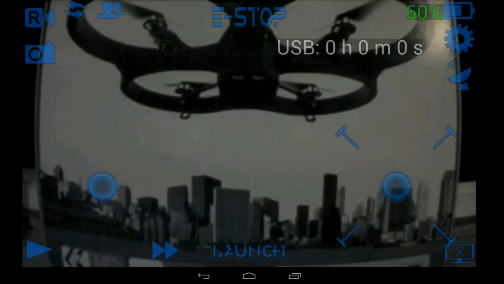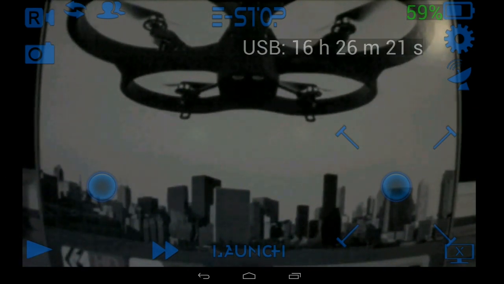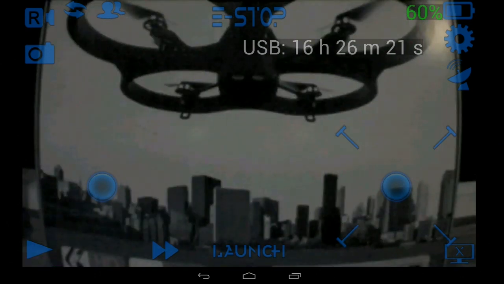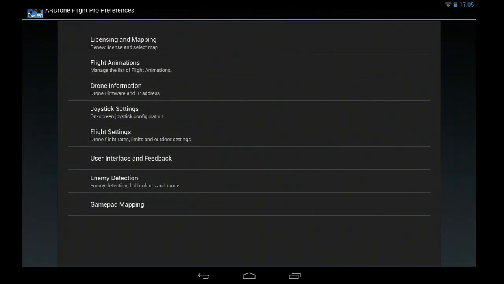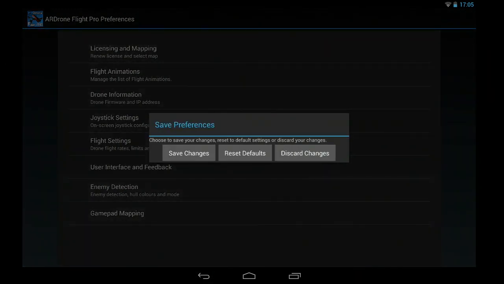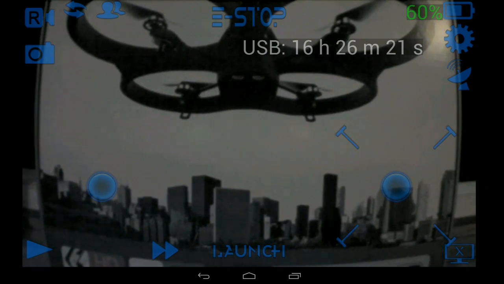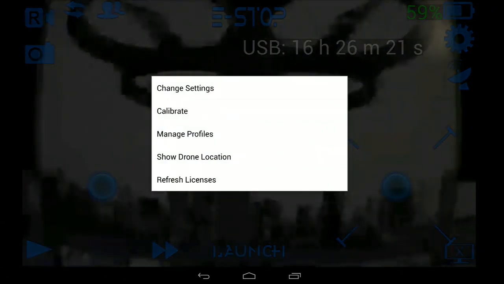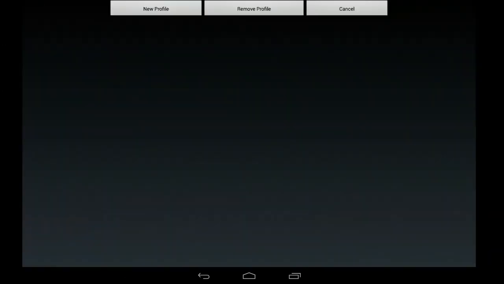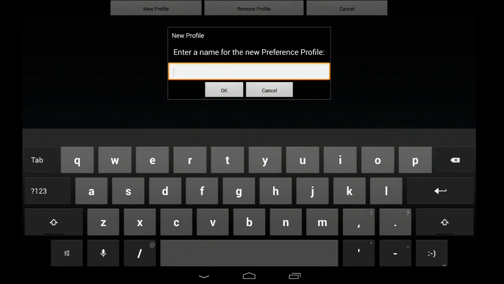I'll now go through, create a couple of profiles and show you sort of how you use profiles. So you've got the on-screen controls. There we go, menu, change settings, go in. I won't go into license and mapping because basically that's the screen you've just seen. If you do, you can say save settings, discard settings, whatever you want to do. So, right, manage profiles. Create a new profile.